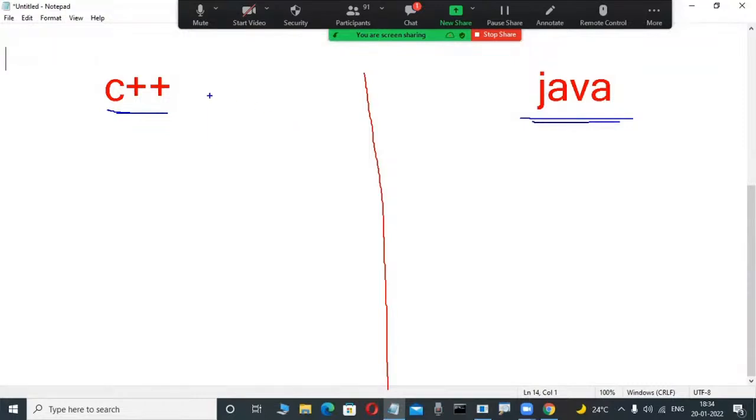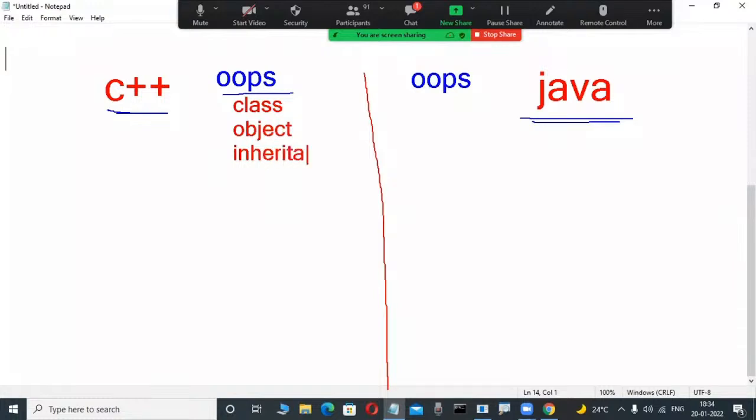In object-oriented languages, there are some OOPS concepts, some object-oriented features. Here also OOPS concepts are there, and here also. Maybe some of you have an idea which ones: class is a concept, object is a concept, inheritance is a concept, and polymorphism is a concept. Maybe many of you have an idea.